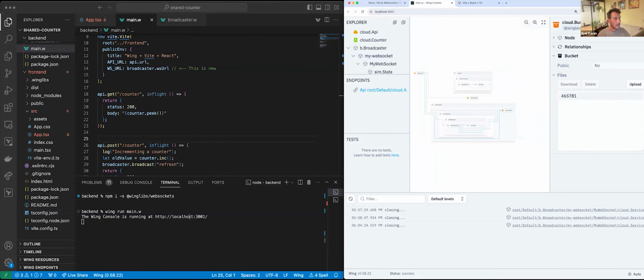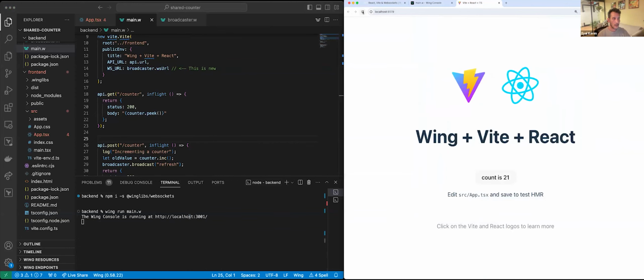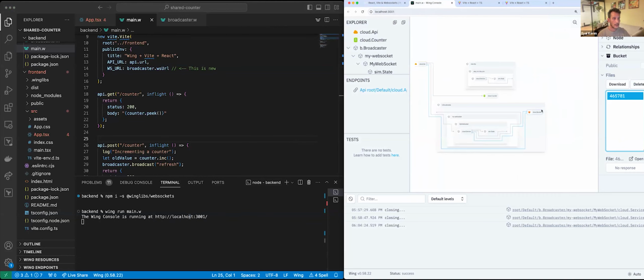Now I have one, let's see if it's actually working. Let's get this a little bit bigger. One indication that it's working is the cloud bucket. Now I have a file here. It's going to be an empty file. We're just using the ID here. If I take this tab and duplicate it, I should be seeing 2 files here, because now I have 2 clients that are connected.